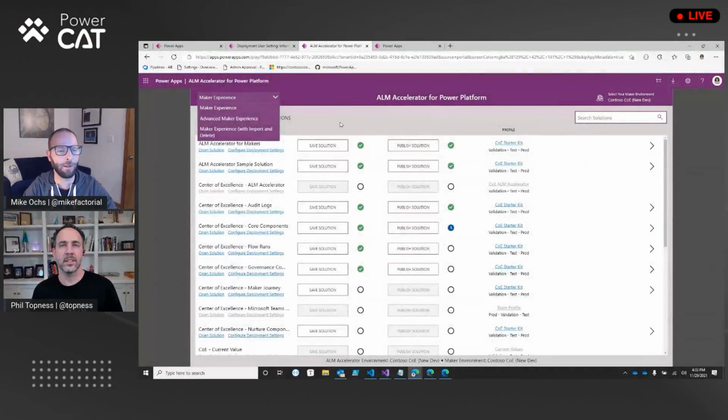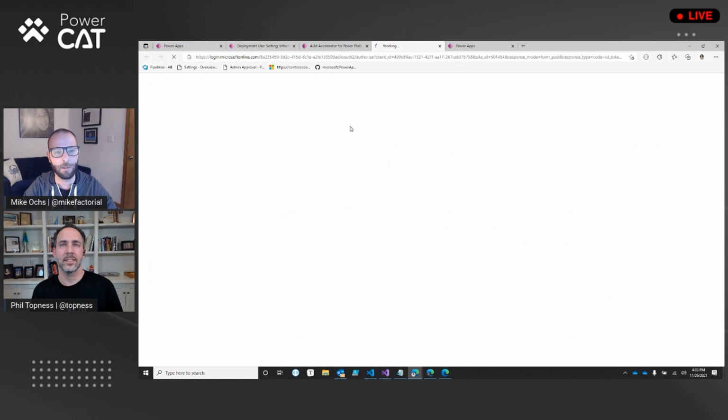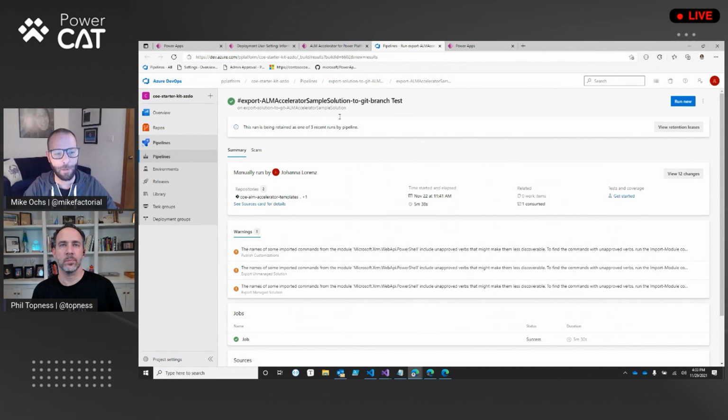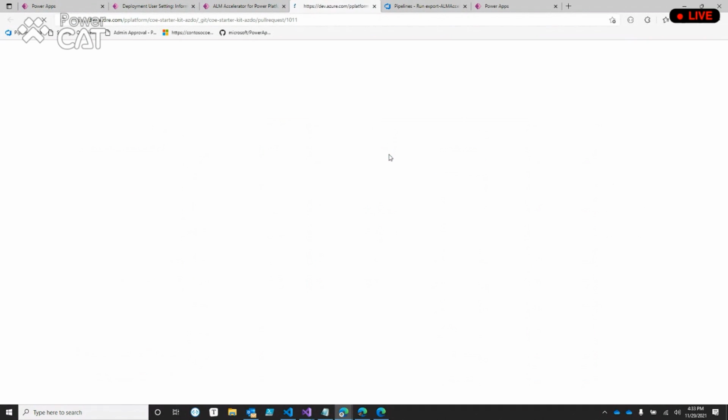So if I were to, for example, switch over to my advanced maker experience, and I'll show you right here, you can see I can't actually drill down into this, but if I switch into the advanced maker experience, I now have the ability to drill into this. So I can actually look at the last time this was exported, and I can dive right into the Azure DevOps pipeline that was responsible for source controlling that. And likewise, I can do the same thing for my deployment pipeline.